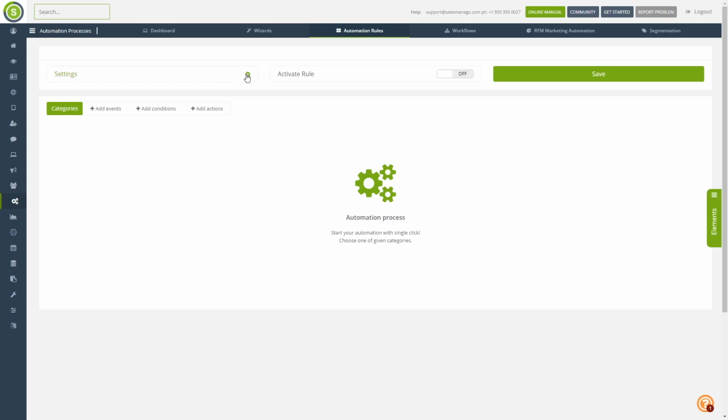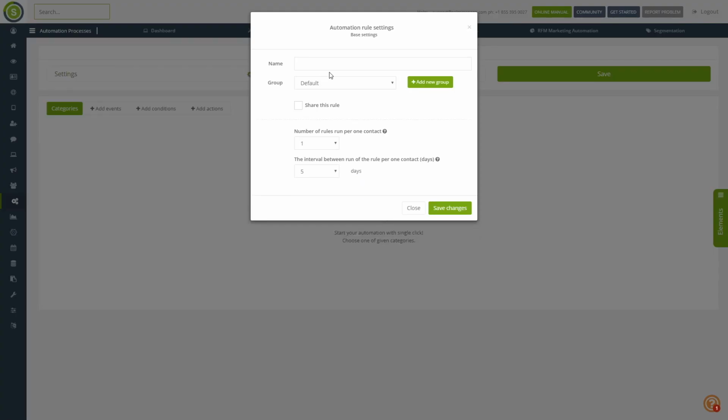Starting from the top, the settings menu allows us to change the name of the rule, assign the rule to one of the predefined groups, or create a new group, decide whether this rule will be shared amongst other users, and change how often and how many times the rule can be activated for a single contact.